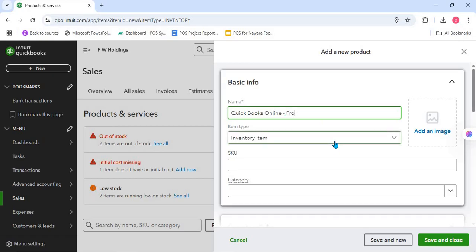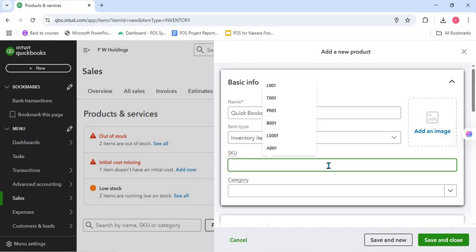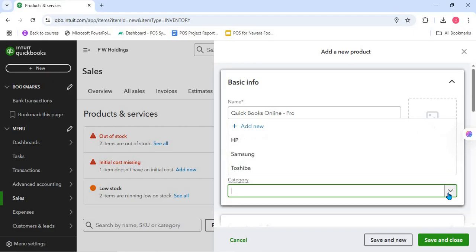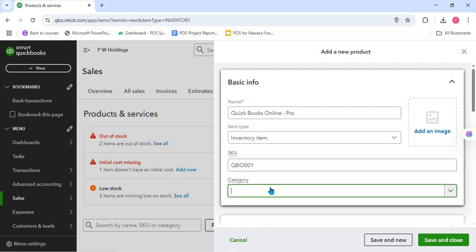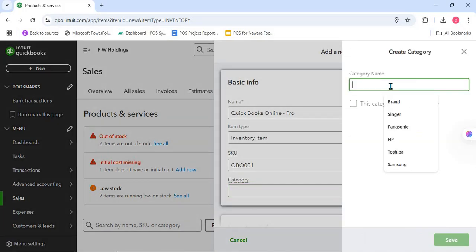You can select item type as inventory item. You can enter SKU. If you have product categories, you can select product categories. You can add a new product category from add new button, and you can enter the category name, and you can save.